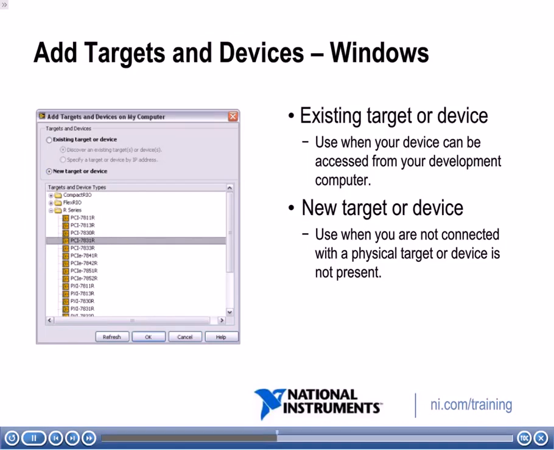However, if you do not currently have a FPGA board installed on your computer, you can create and simulate one by selecting New Target or Device. If you select that option, notice on the slide it shows that you can select which device you want. In this case, we're selecting an R series board, in particular a PCI 7831R. Once you select that and click OK, it will create that simulated device.